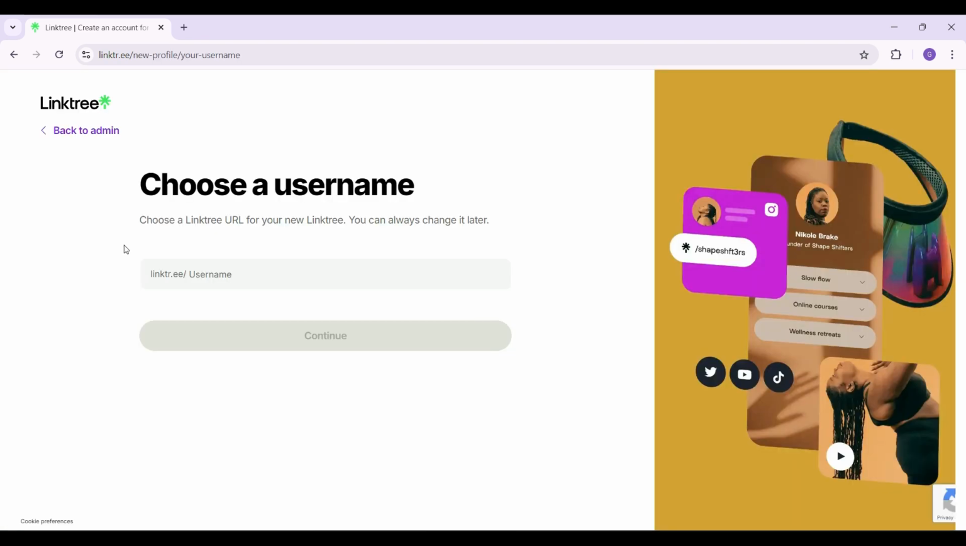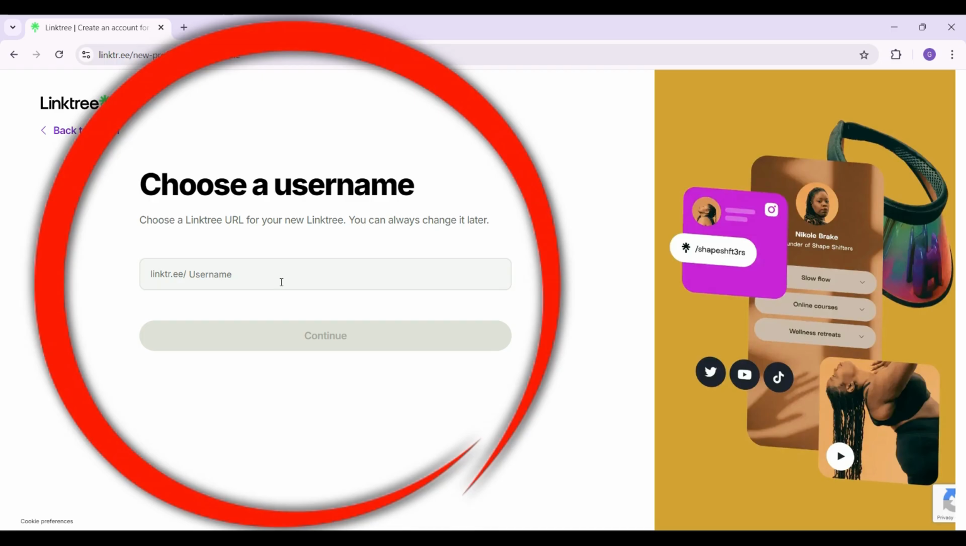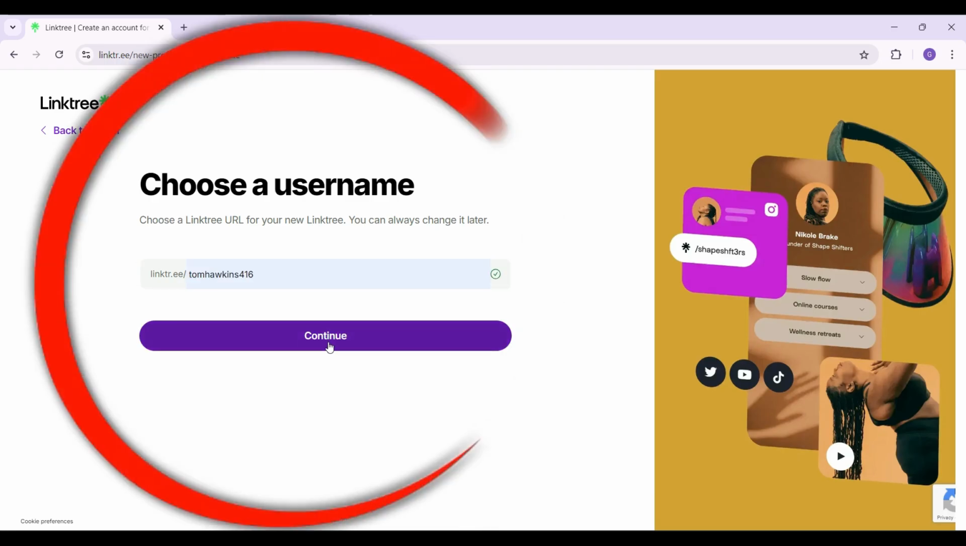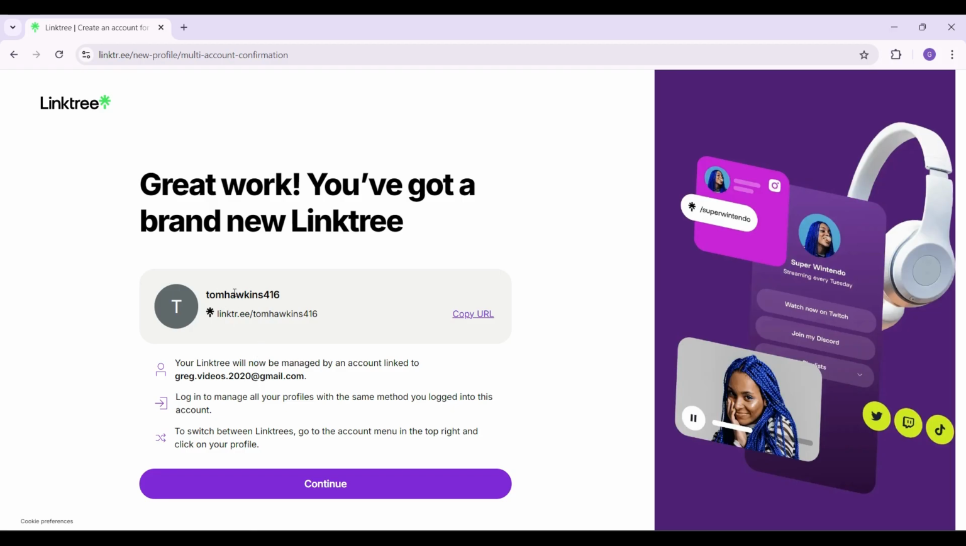And from here, the process is quite the same as if you had created a Linktree account. Simply follow me step by step. I'm gonna select my username right now. Once you've entered your username, simply hit continue. Now as you can see, this thing opened up. It's saying my Linktree will now be managed by an account linked to. Well, I'm just gonna hit continue.